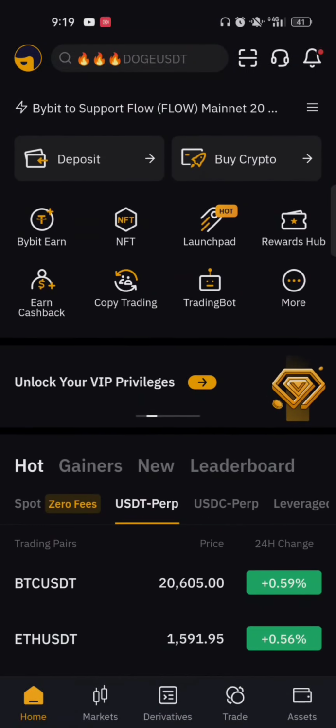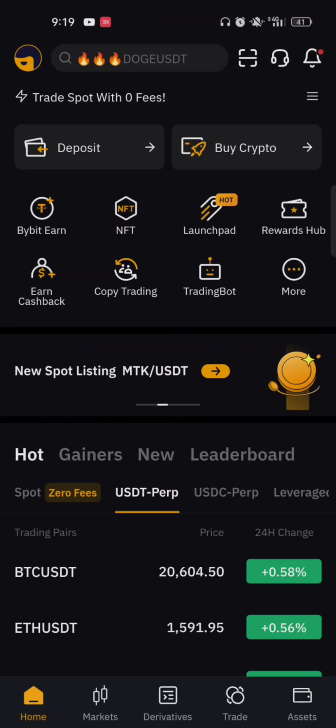Let's quickly look at how to place or open a leverage trade on Bybit.